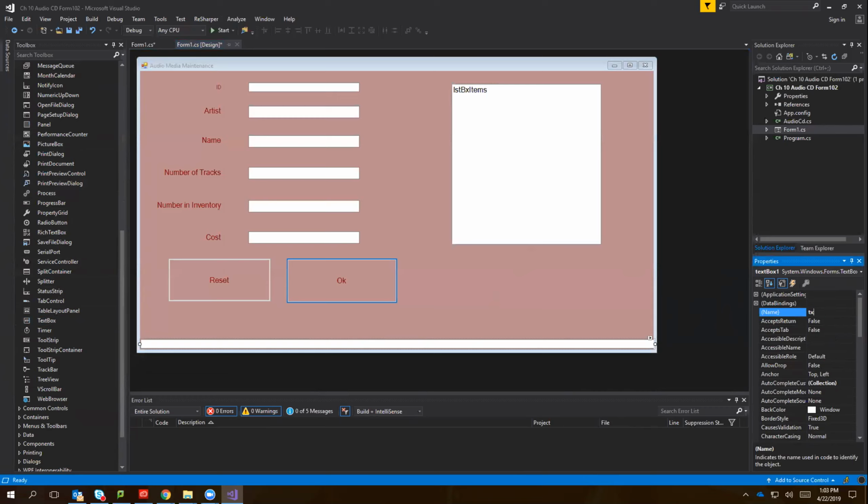Let's name it TXTBX status. So it's going to be our status info display. I want my back color to be the same color as my form, because I kind of want it to blend in. I don't want it to really stick out. So I'm going to choose that same color.